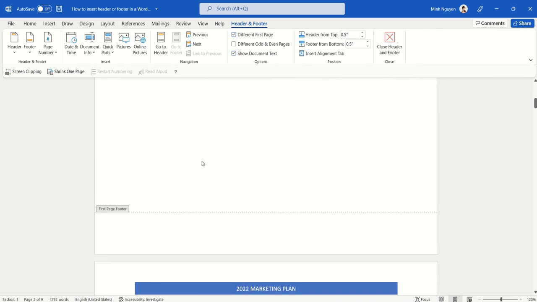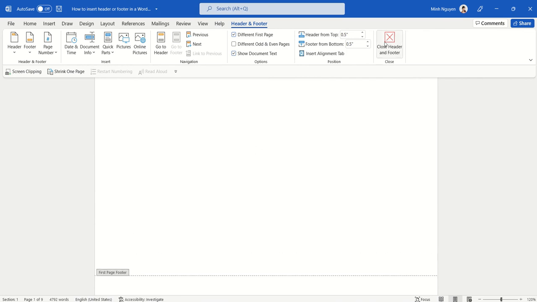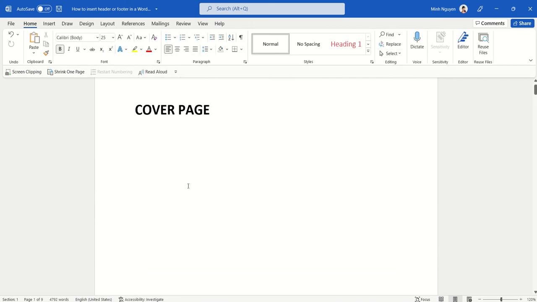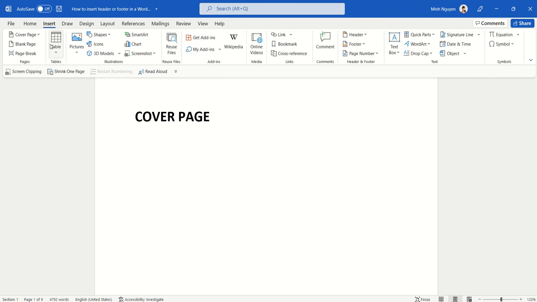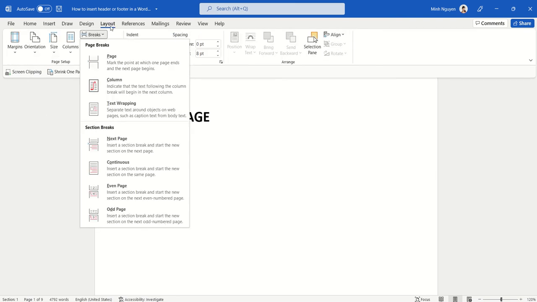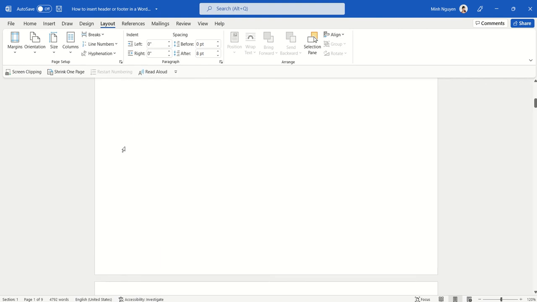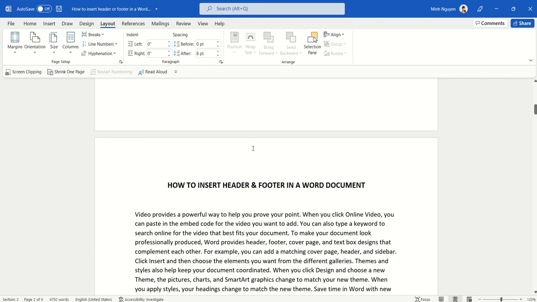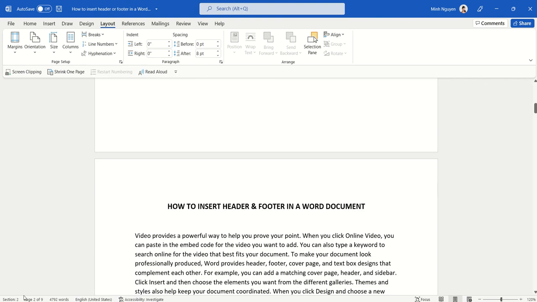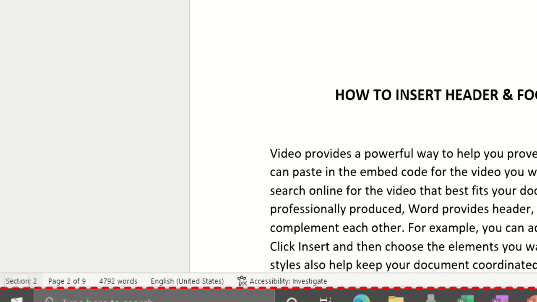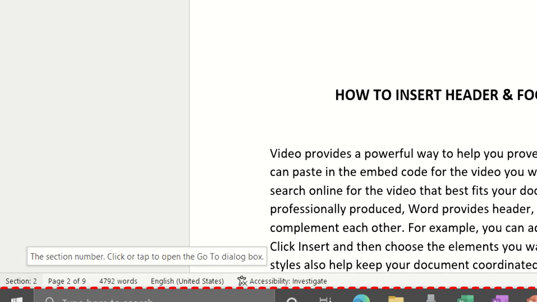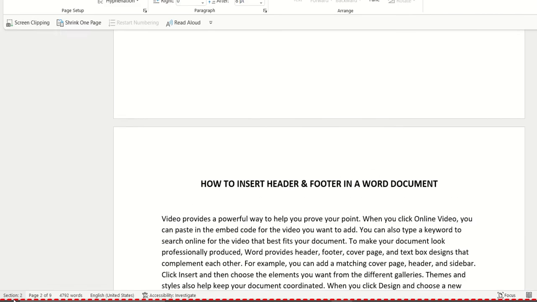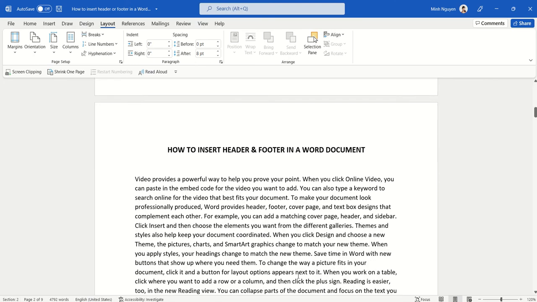So in order to do that, let's close the header. And I'm going to insert a section break. So go to layout, go to breaks, and section break next page. So the main document will start from section 2. You can see that in here, the main document will start from section 2. So the first page will be section 1, and then the second page onward will be section 2. And now we can modify the page numbering.